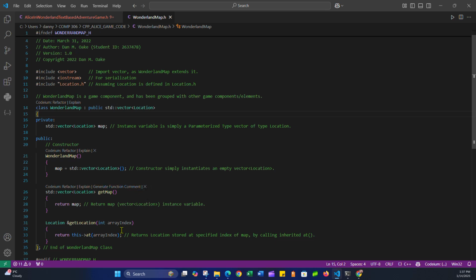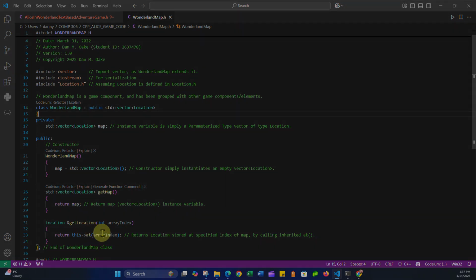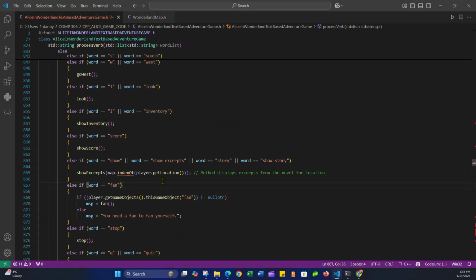There's an at function for vectors, which is what I'm using down here. But in that, you actually pass in an integral value, so an int or size_t or something that's an integer, and it just gives you the element, the object, at that index. But you have to give it the index number, and it gives you the object back. The indexOf method works by taking in the object, and it returns to you the index number.